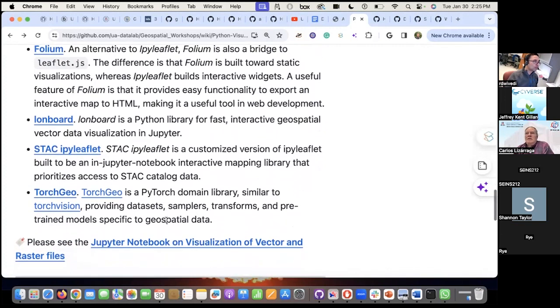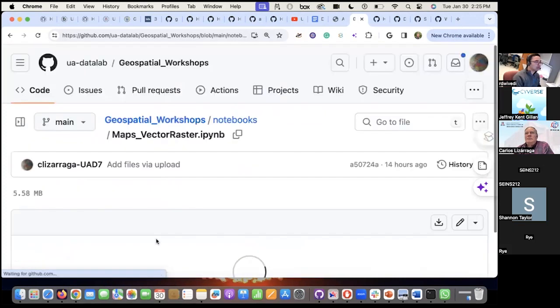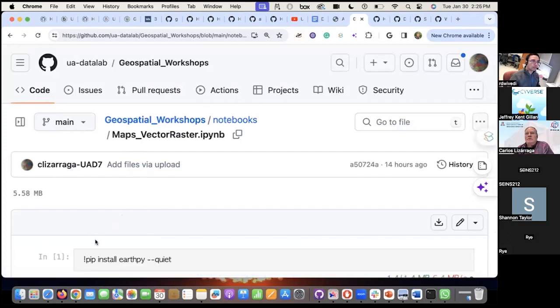Okay. So what I want to do in the next couple of minutes is jump into this Jupyter notebook on visualization of vector and raster files. So we will open that one, and then I will ask you to open that notebook using your Google Colab.